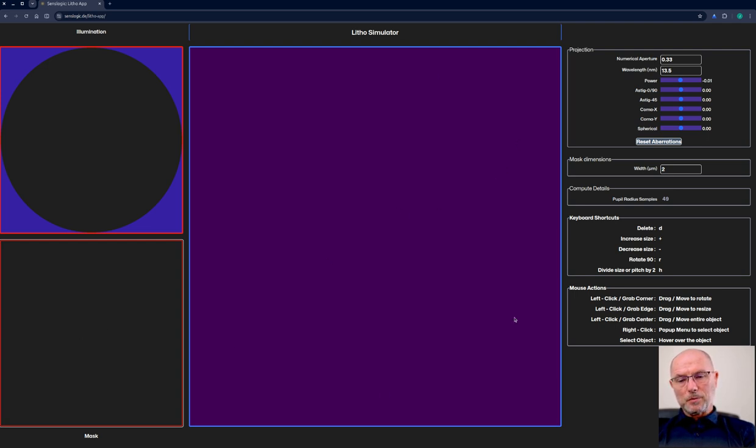And here is the computed intensity. It is only using scalar theory for many reasons. One is because for interactivity, the full simulation is maybe a little bit too heavy to do in real time at the moment. And we have also the illumination pupil, which is the same as the projection pupil, at least they are projected onto each other.